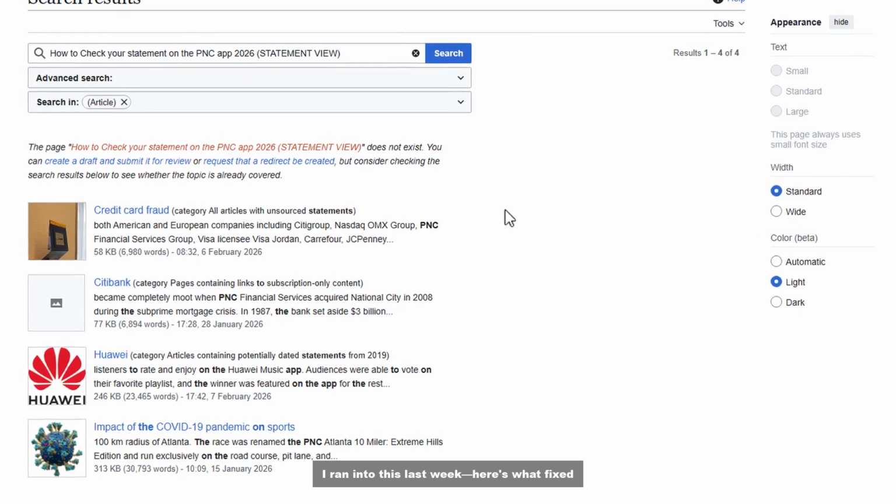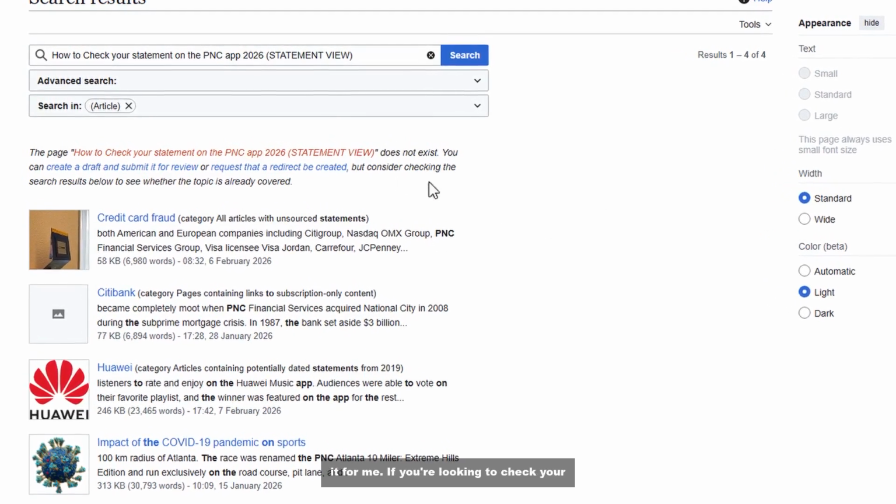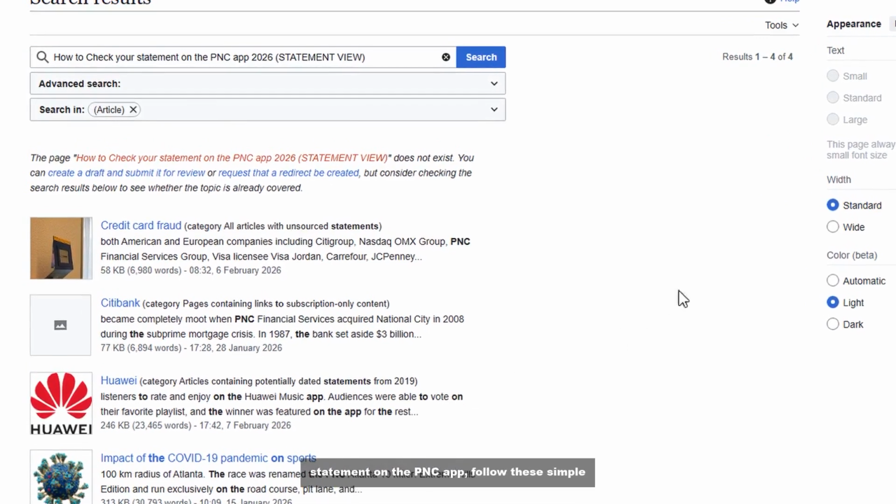I ran into this last week. Here's what fixed it for me. If you're looking to check your statement on the PNC app, follow these simple steps.